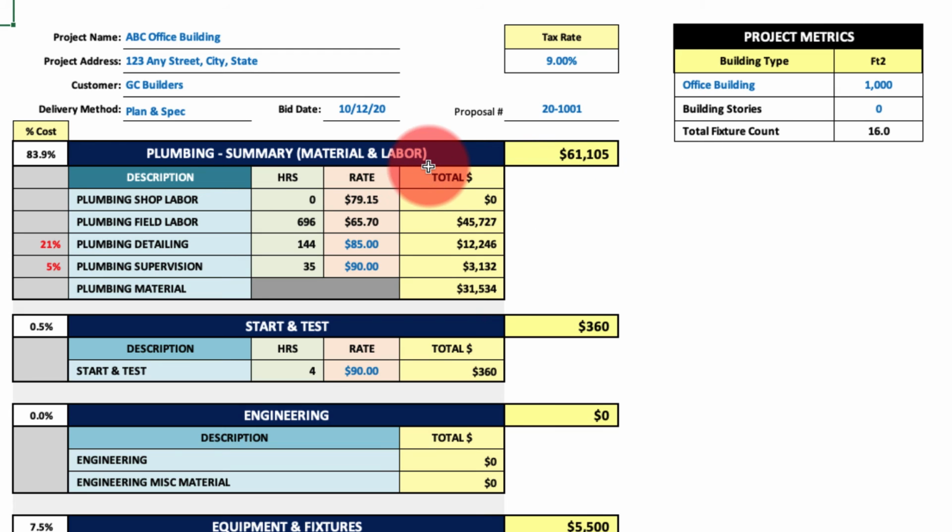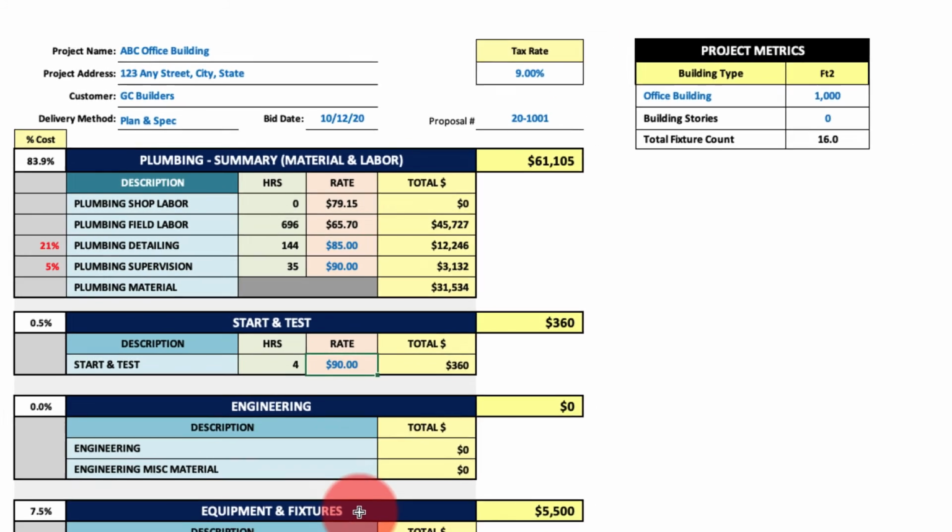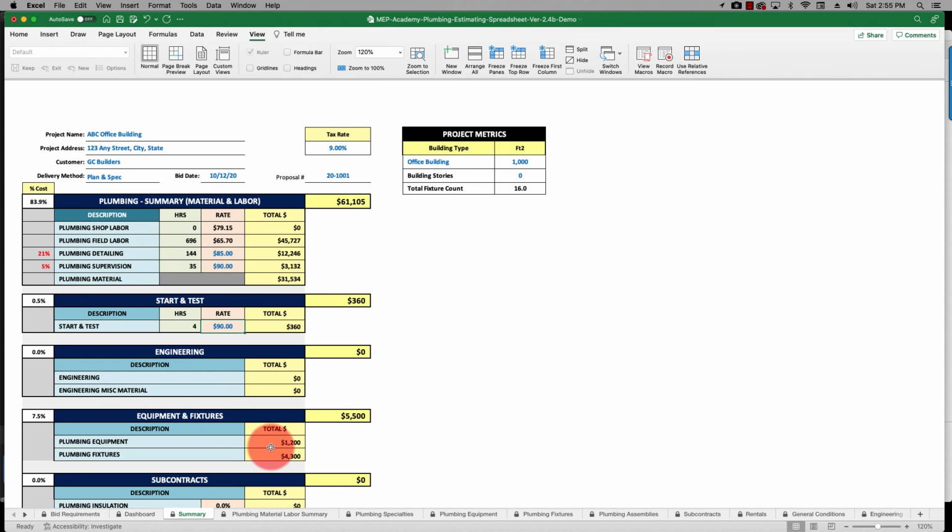And this is where everything totals up. You don't normally put much information in here. This is just a summary page. So all your labor hours are going to carry forward for your plumbing shop, your plumbing field, plumbing detailing, supervision. Your plumbing material will carry forward from your plumbing summary sheet. Any start and test hours you put in, we put 4 hours. You can put the rate here, and that'll give you your total for start and test. Any engineering, equipment and fixtures will carry forward here. You'll get a total equipment and fixture cost.